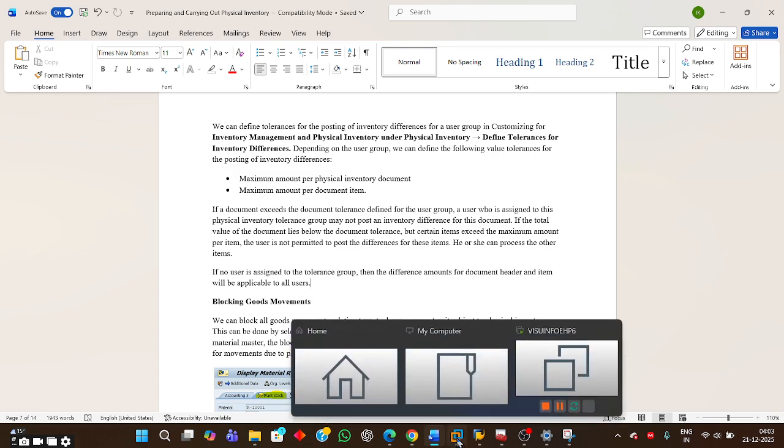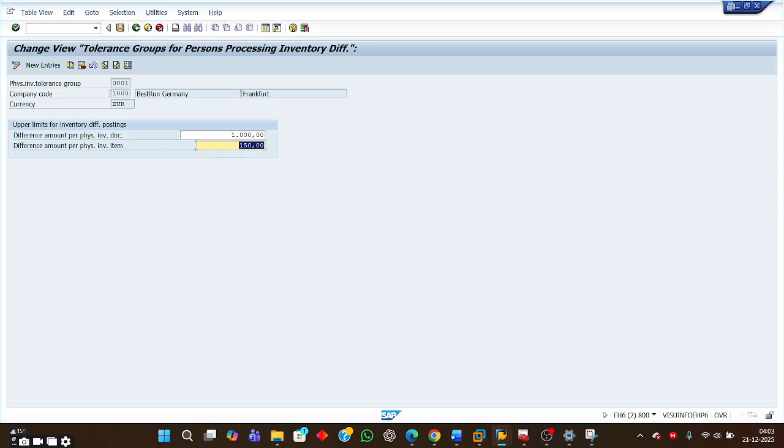So what he is saying here is, for example, if any user is assigned to this tolerance group, then if that user is posting inventory differences for a physical inventory document, and if the difference in the value of all the items of the physical inventory document is more than 1000 euro, it will not allow the user to process that document. And also, if the value of one single item in that physical inventory document is more than 150 euro, he will not be able to process the document and he will get an error. That is the meaning actually.